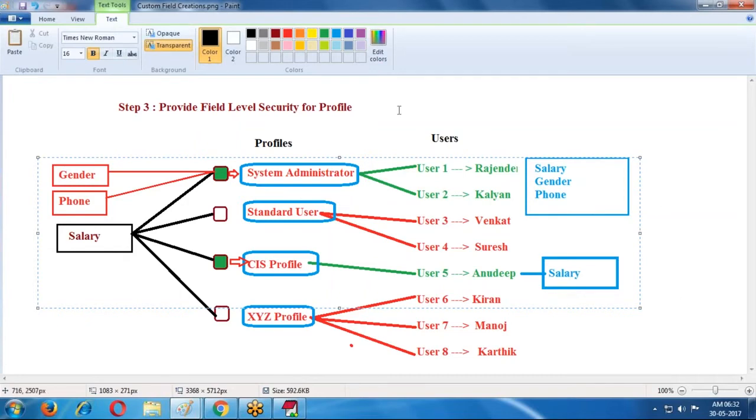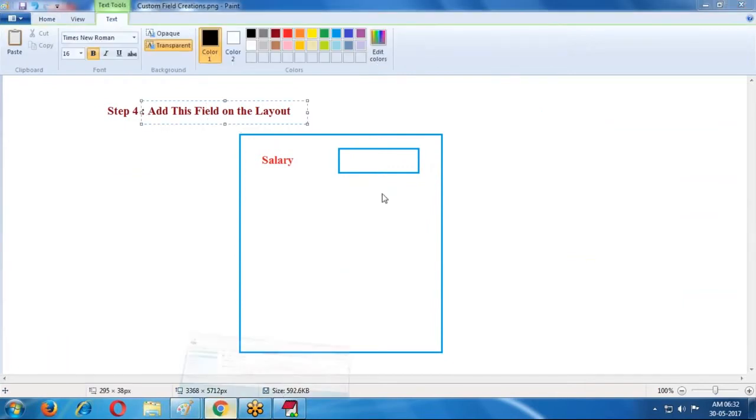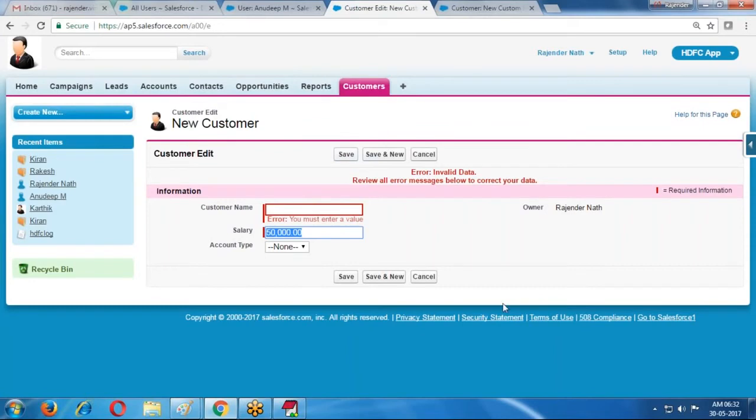Here, the final step: add this field on the page layout. This is a page layout. In the page layout, we are adding the fields.